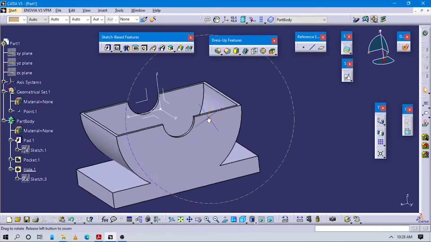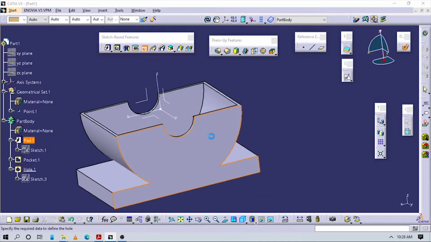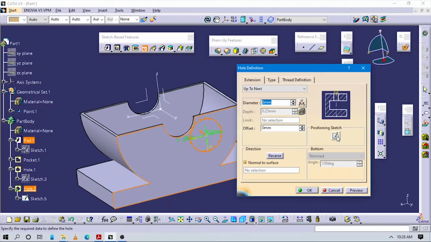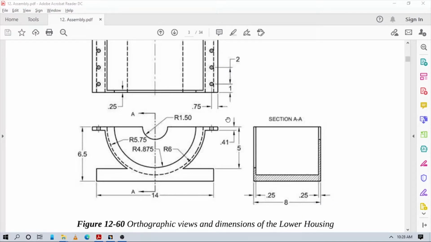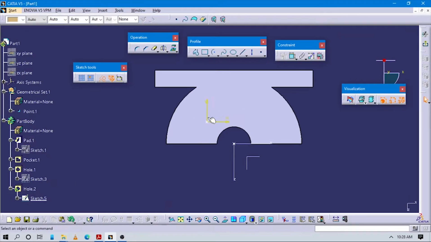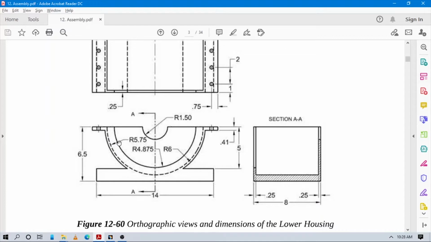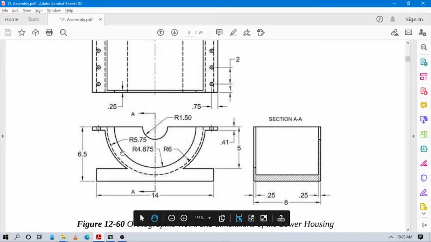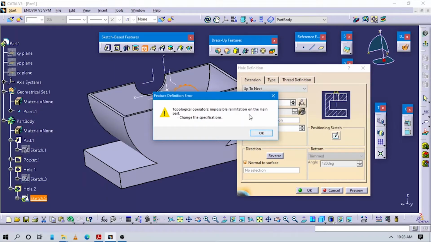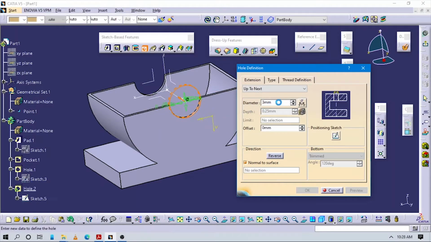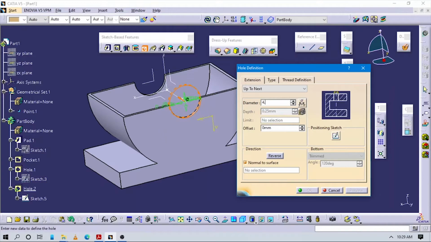Now once again go to the hole command and select this face. Now go to position sketch here, align this point which is the origin with this point, make it coincident. Now exit the sketch workbench and the radius value we have to give here is 4.875, so 4.875 plus 4.875.